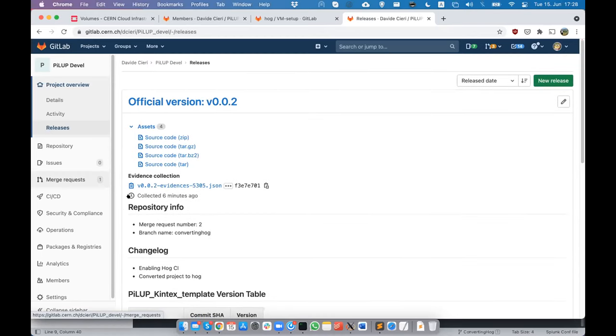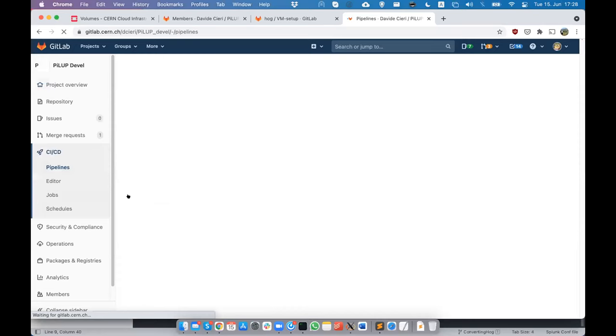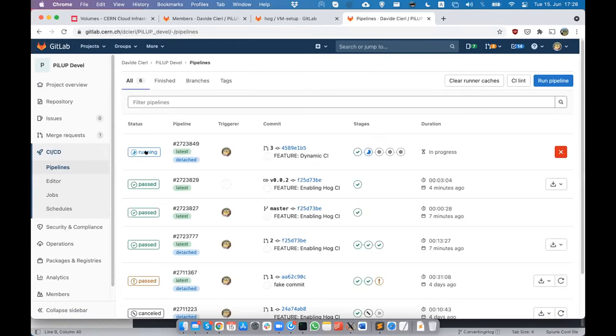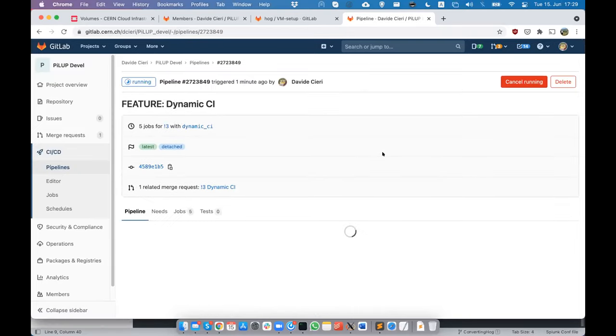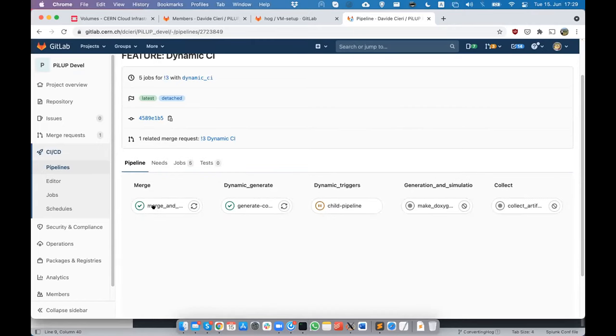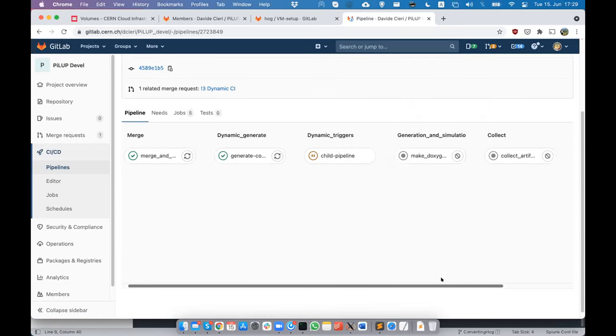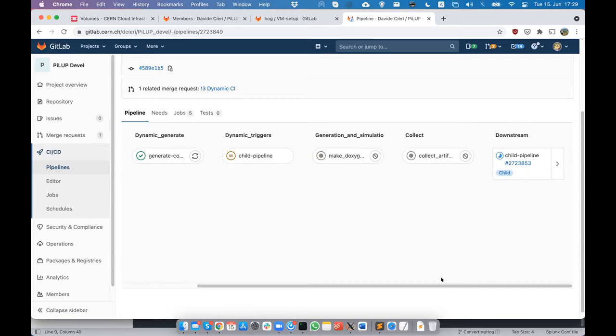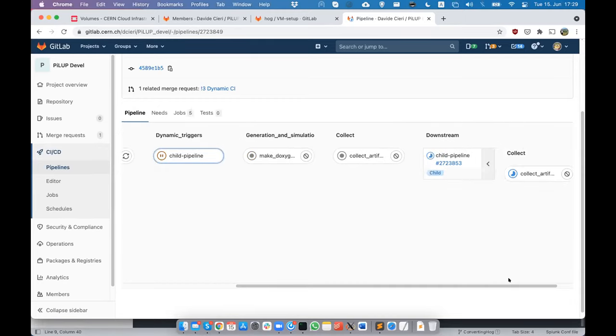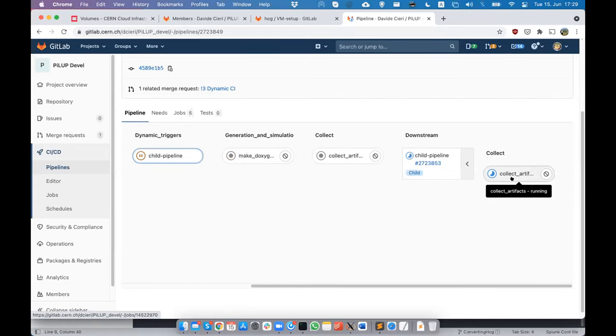So now going back to the dynamic pipeline. We can have a look at how this looks. So the merge and tag job is the same as before. Then we have this generate config stage, which automatically generates the YAML file that will be run by the child pipeline, which is the one that eventually runs the building and the synthesis. Now, if I click on the child pipeline, you actually see that we have just a collect artifact stage and the firmware hasn't been built.